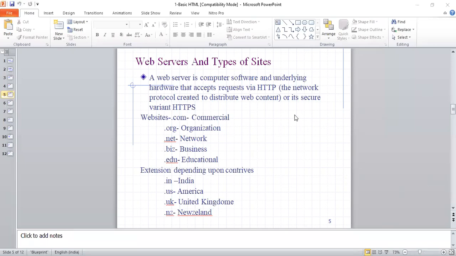Next is websites. There are different types of websites. A website is made up of a number of web pages.